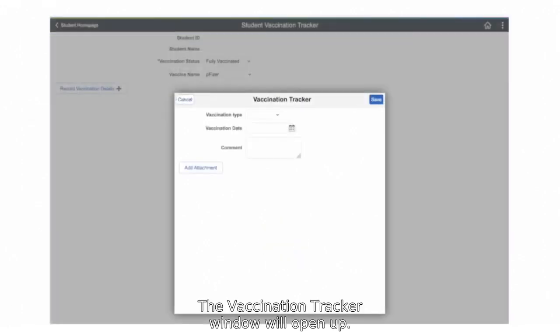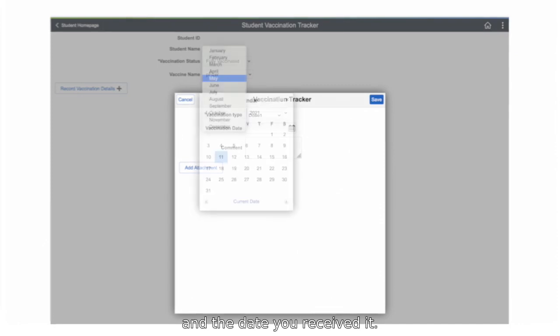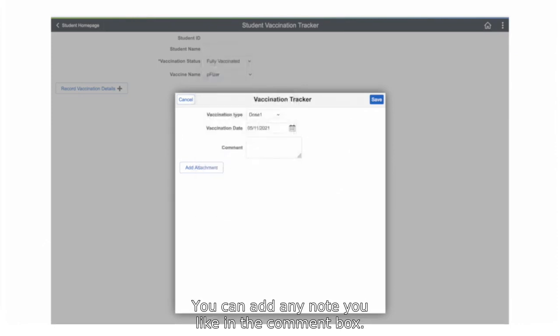Next, the Record Vaccination Details menu will appear. Click on it. The Vaccination Tracker window will open up. This is where you'll select the type of vaccine you received and the date you received it. You can add any note you like in the comment box.